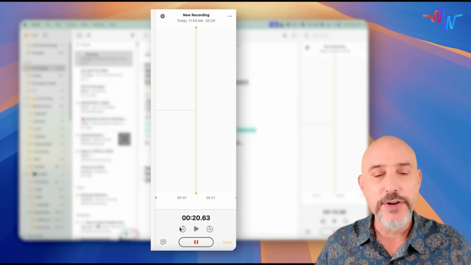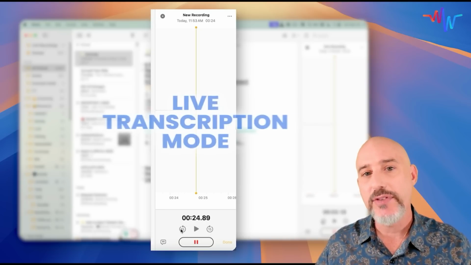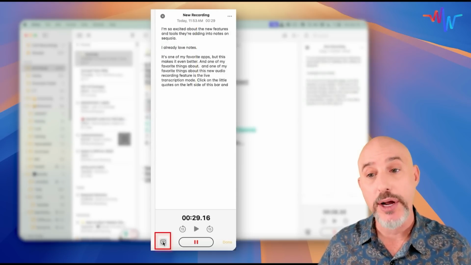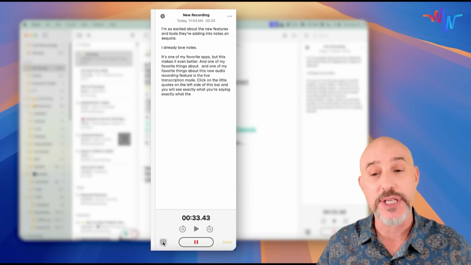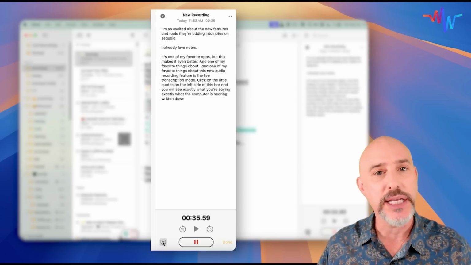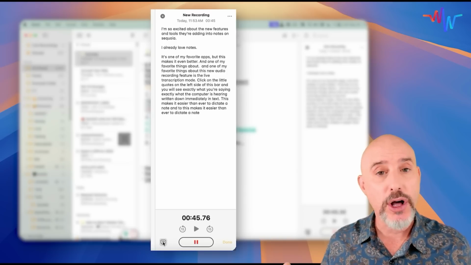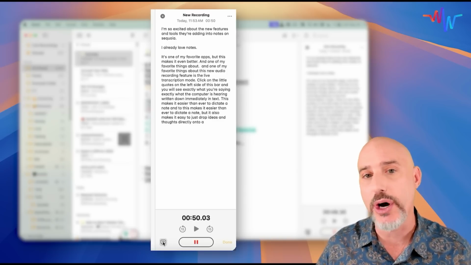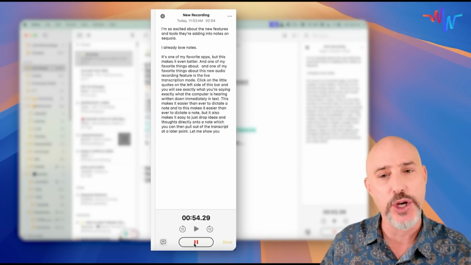And one of my favorite things about this new audio recording feature is the live transcription mode. Click on the little quotes on the left side of this bar, and you will see exactly what you're saying, exactly what the computer is hearing, written down immediately in text. This makes it easier than ever to dictate a note, but it also makes it easy to just drop ideas and thoughts directly onto a note, which you can then pull out of the transcript at a later point. Let me show you what I mean.